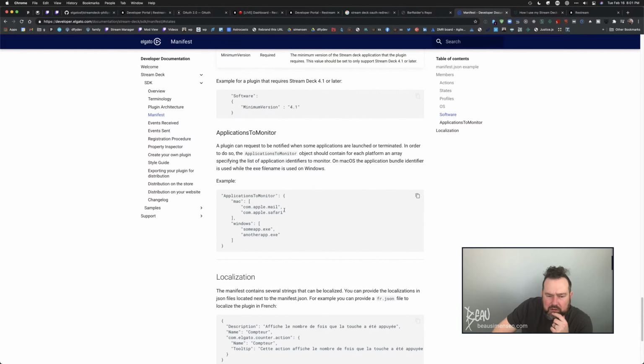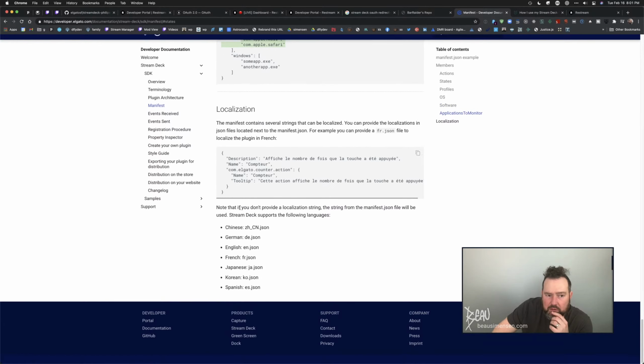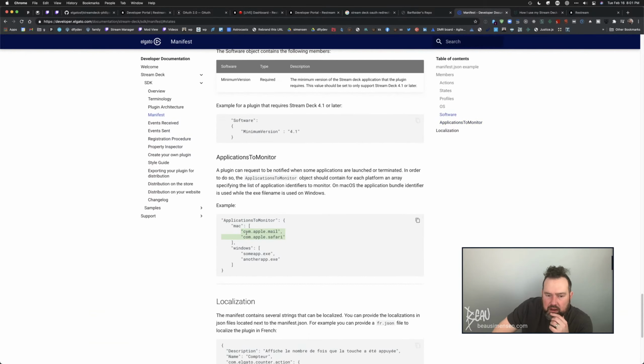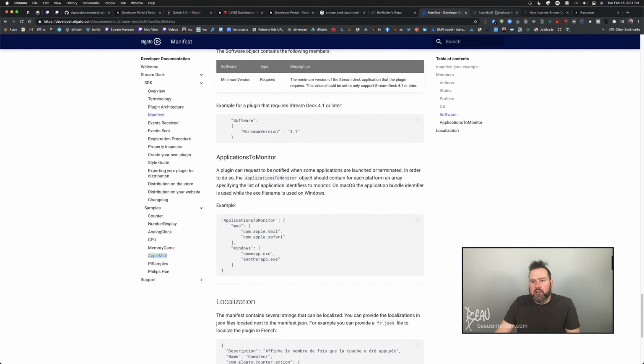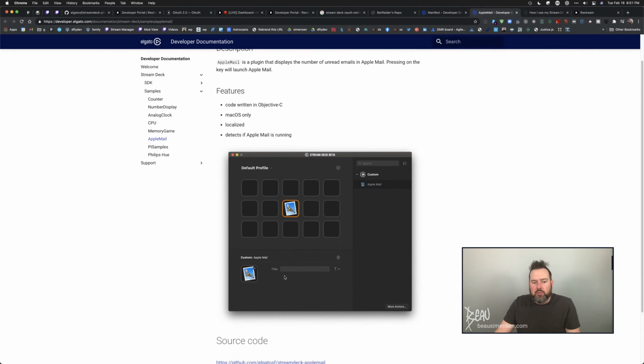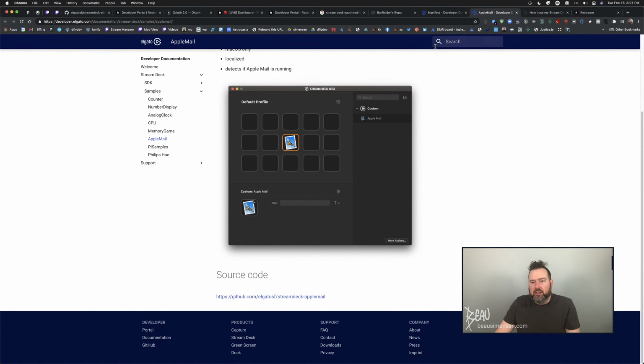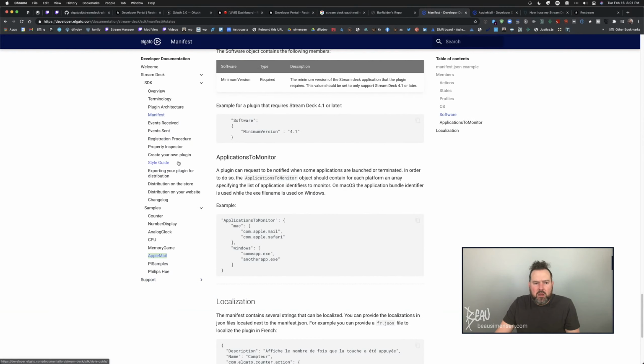It also has the ability to monitor apps. I'm not going to go into this too much because we aren't going to need that. But for example, there's an example app for communicating with Apple Mail. This one is going to be communicating with the Mail app to be able to look at it, to see if it's open, to see if it's closed, to see what its state is, that sort of thing.